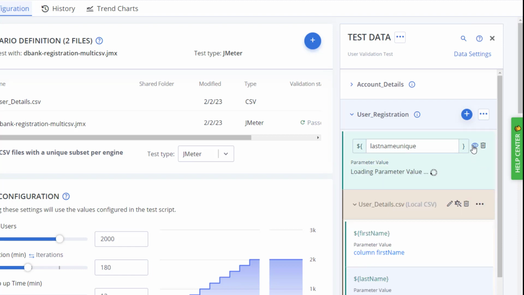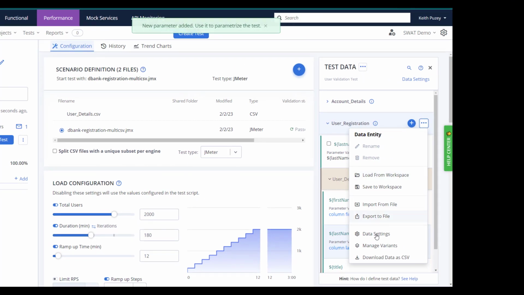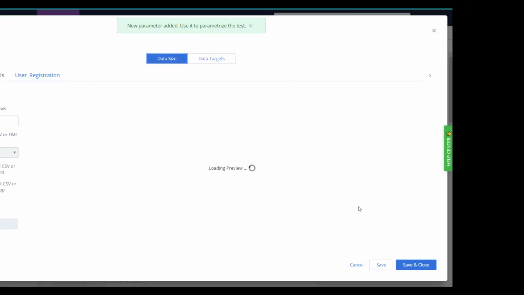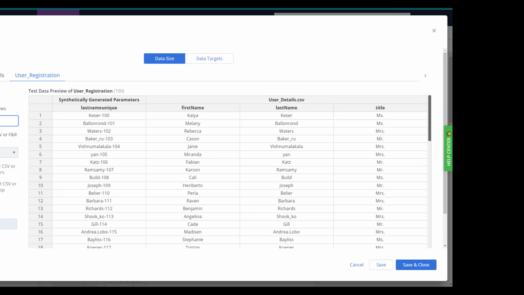Now, if I preview this, you'll see we've taken the last name and then added a number. So again, if we go back to looking at our data, what we now have is the data from the CSV file, but also a unique name because we're adding a number to the end of this string. So if I then say we want 100 records, we're going to take 100 values from that CSV file, and as you can see here, each one is then extended to include a unique string to ensure that that name is unique.